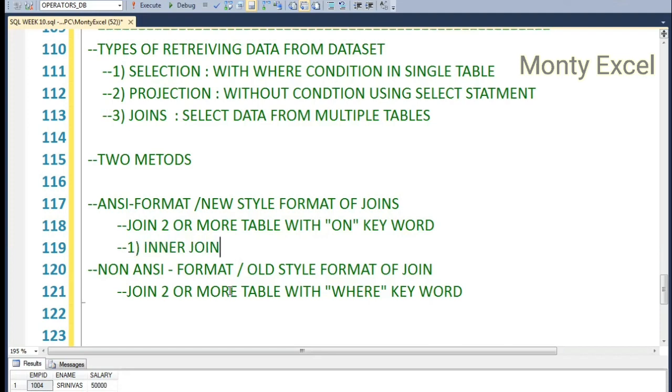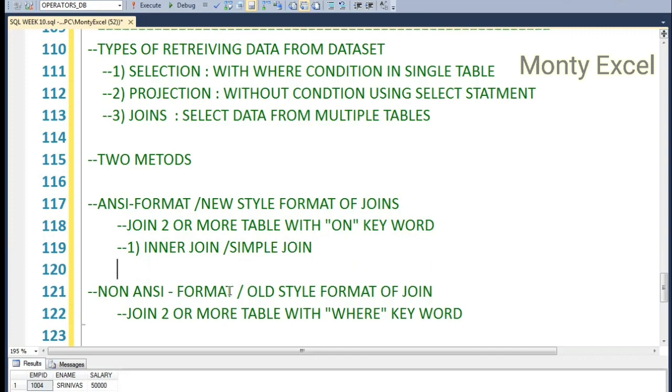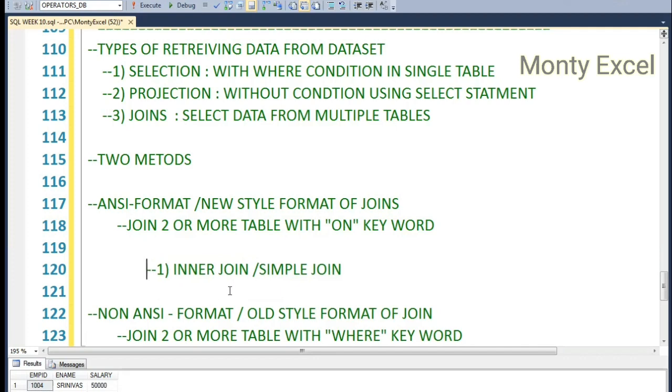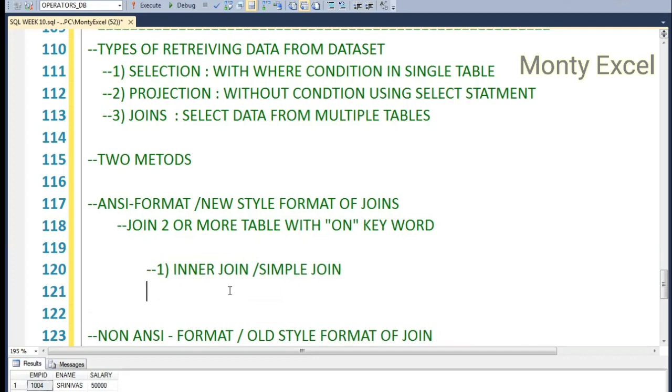Okay, try to give more and more information, just not saying inner join. Inner join can also be called a simple join actually. People think they're two different joins, but they're not. It is simply called inner join, which is also called simple join.